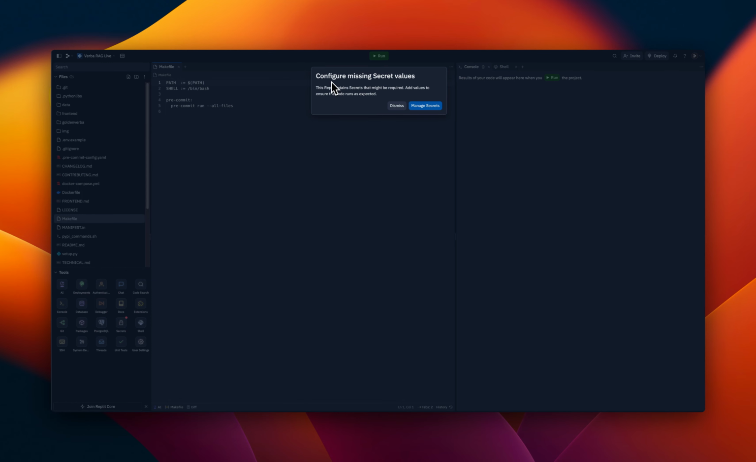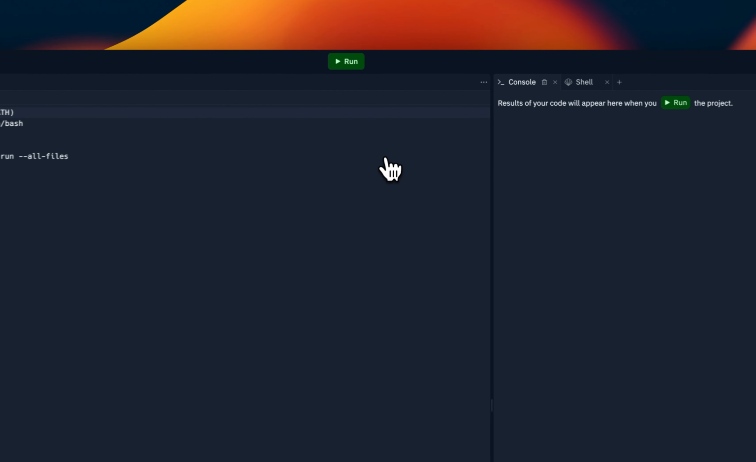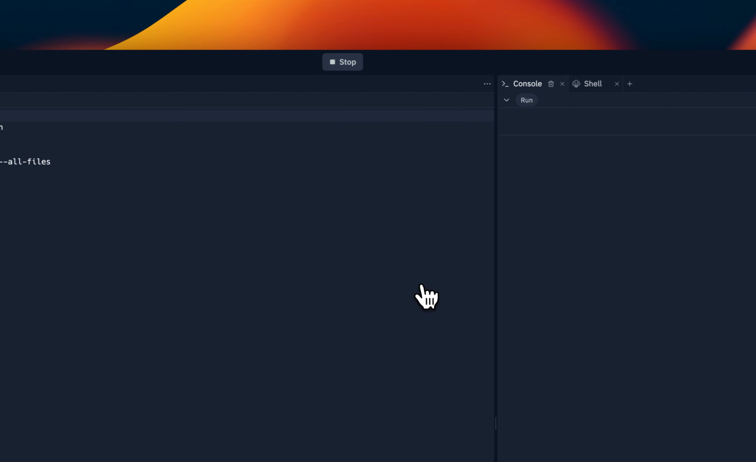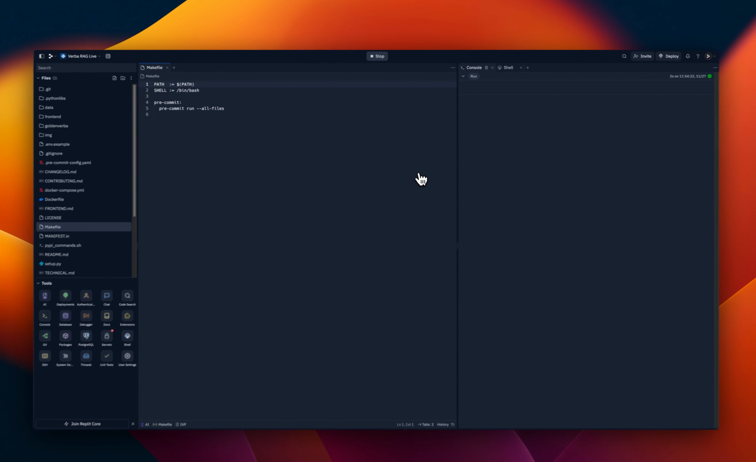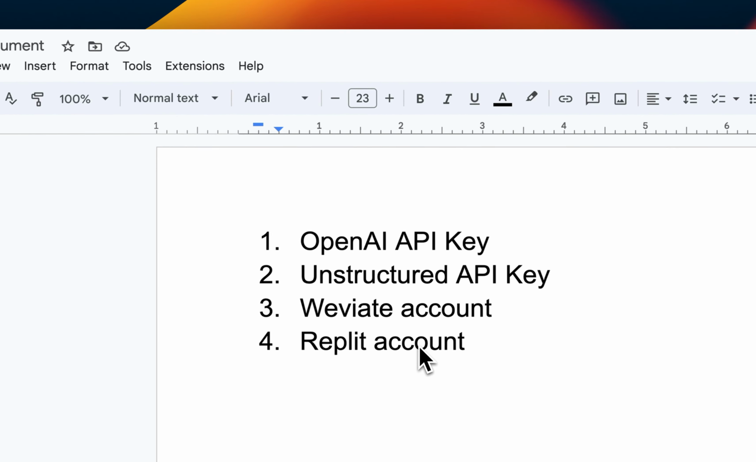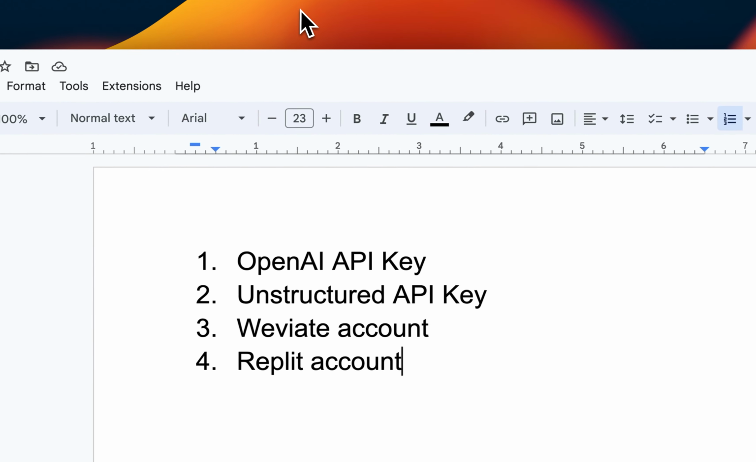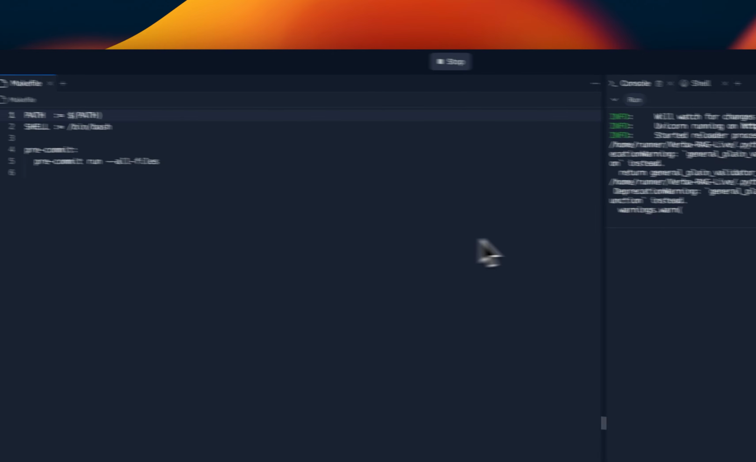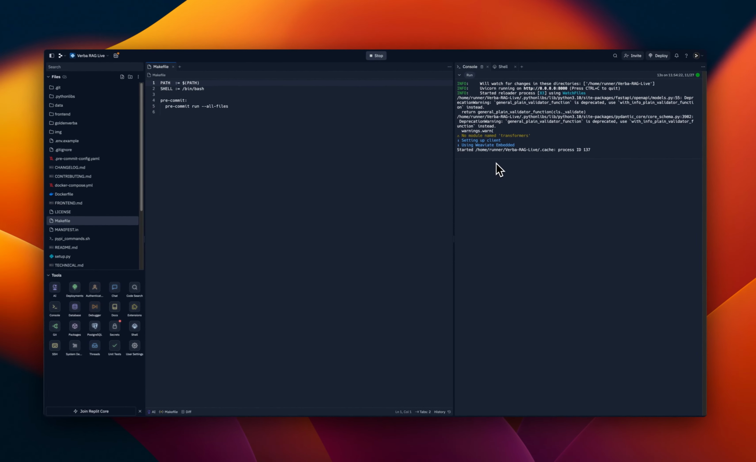And it's going to come up saying manage secrets. So I'll go into that shortly, but just to start with, we can actually run this immediately and we'll see that the user interface will appear. But the problem is we haven't configured these API keys to actually run the system yet, so we need to do that. But let's just get it up and running and you can actually see it operating immediately.